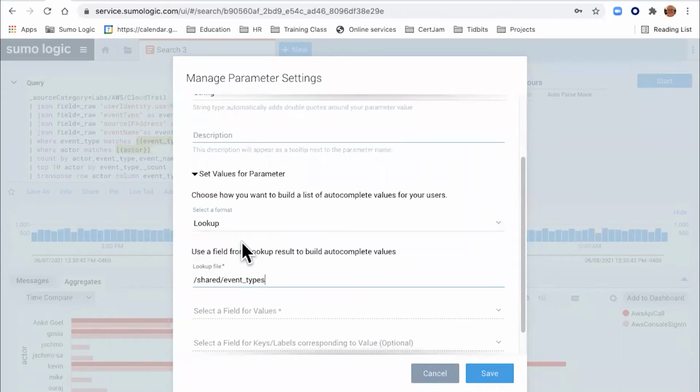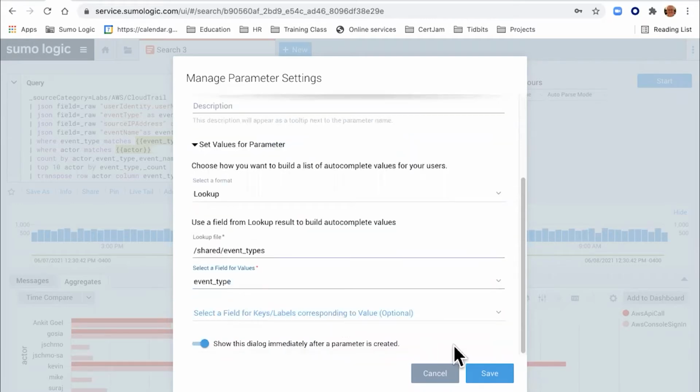Now I could have pasted it. That would have worked as well. So I'm telling it where the lookup file is. Now this lookup file has already been created. It's a simple query that says, show me all my event types for 24 hours. That's it. And then when I click on this field, I'm going to go into that lookup and I want to see what fields there are. And right now there's only one field called event type. So I'm going to click event type. I could have other fields in there, but I want to select the field that I want to show here. And then I'm going to click save.